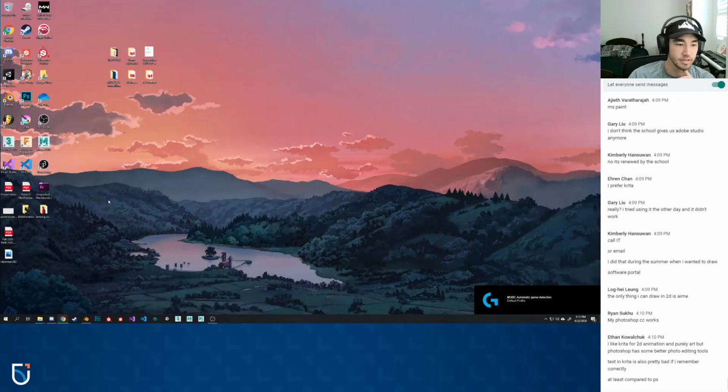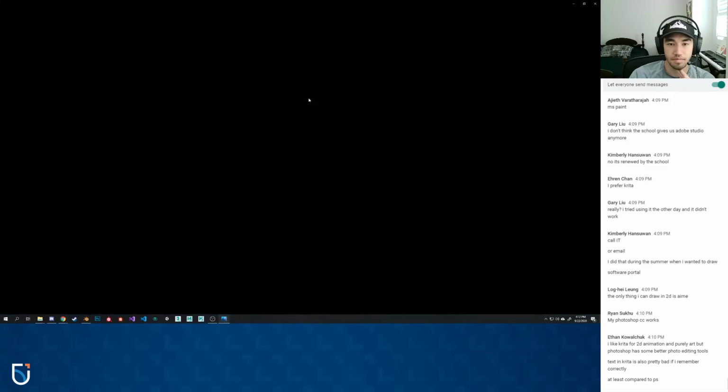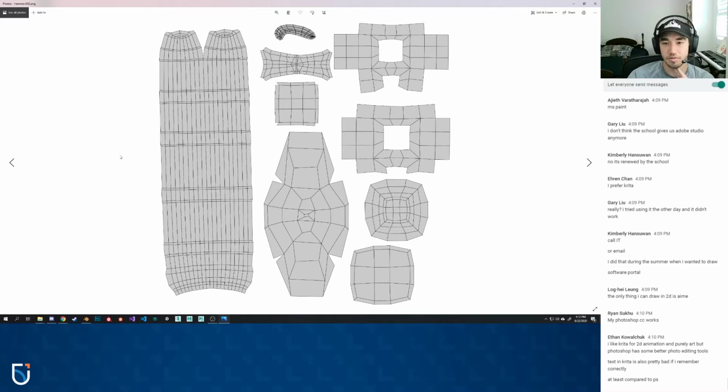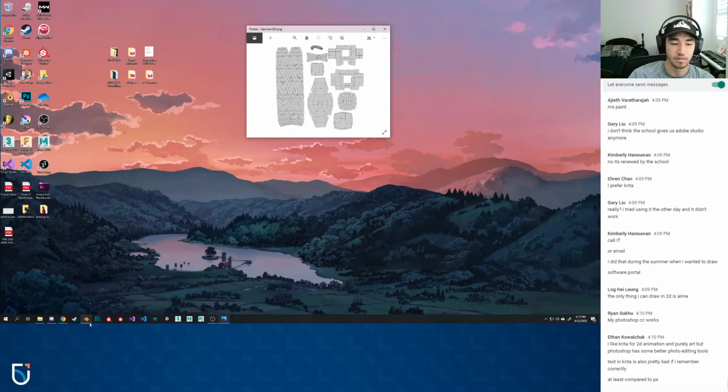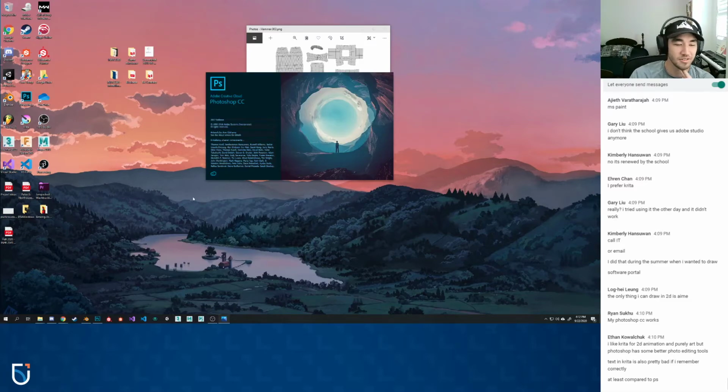And if I go to my desktop, I now have just my UVs laid out like this in a separate image file. So I'm going to open up Photoshop. I'm just realizing it's going to show my Photoshop history.